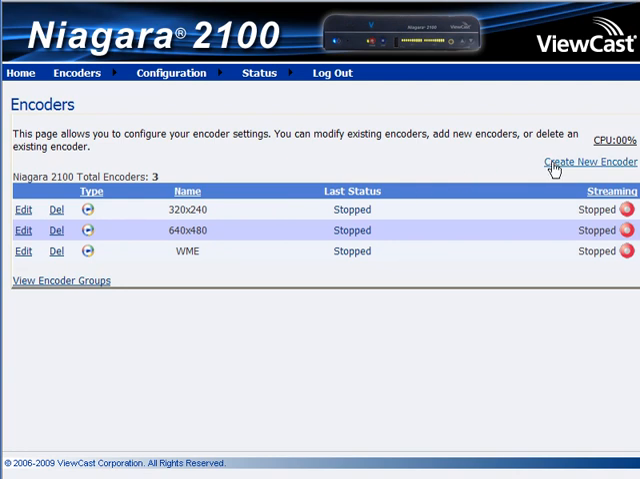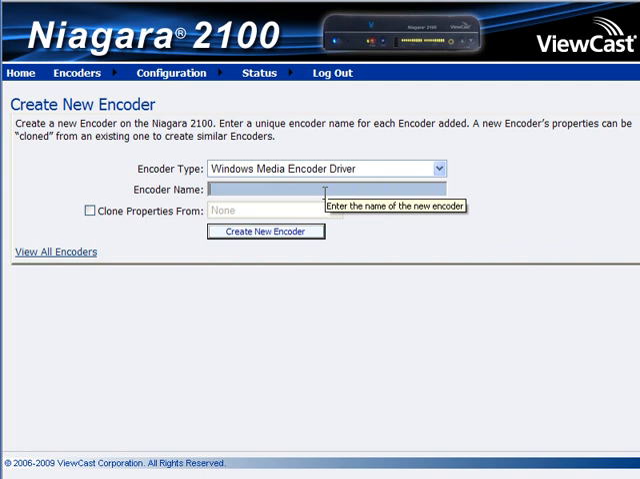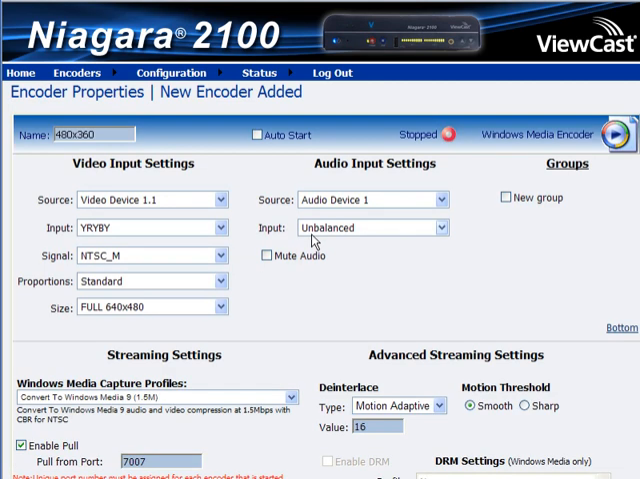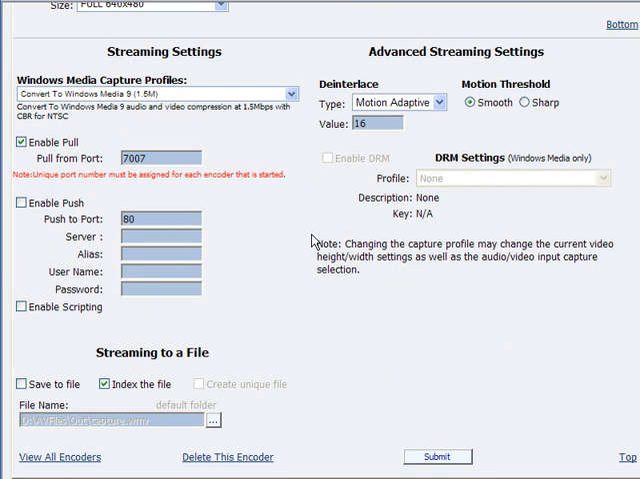Creating an encoder is simple. Click Create New Encoder here and type in the name. I want to create a 480 by 360 preset to use instead of the 320 by 240 version. If you'd like to clone the properties from another preset, click this checkbox and choose the preset. I want to start fresh, so I'll leave it unchecked and click Create New Encoder. I'll start by choosing a Windows Media capture profile that matches the bitrate that my broadband viewers can successfully watch.